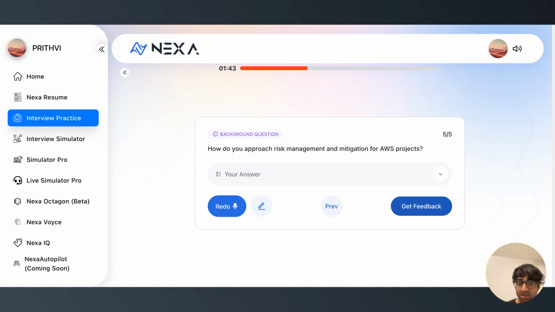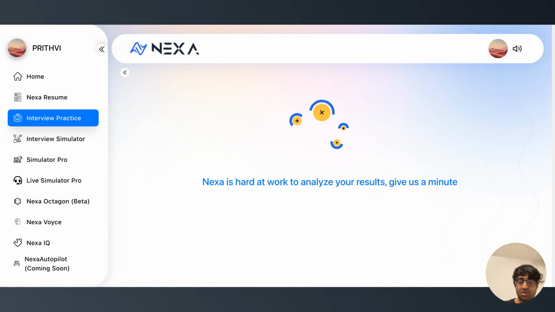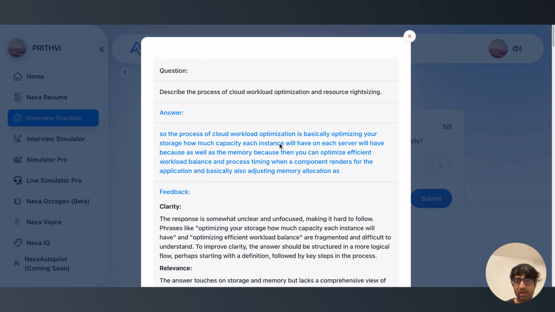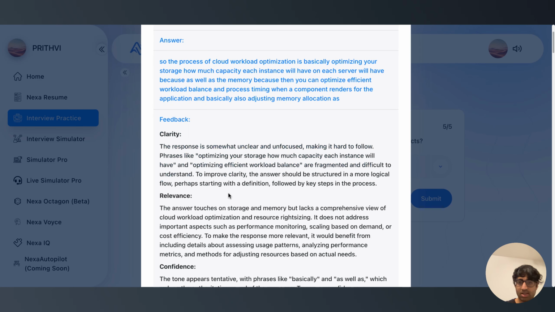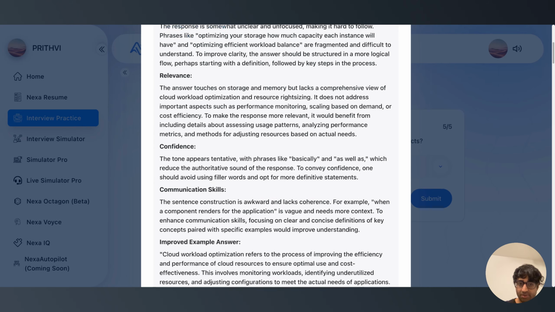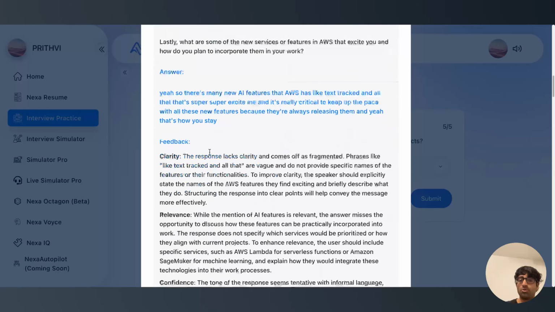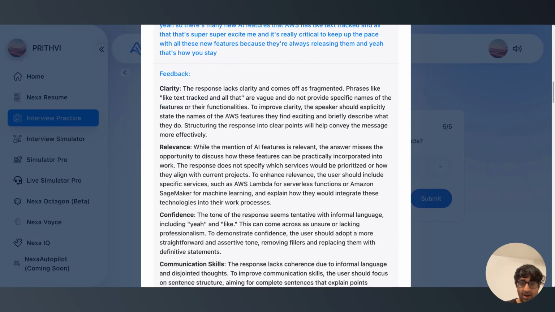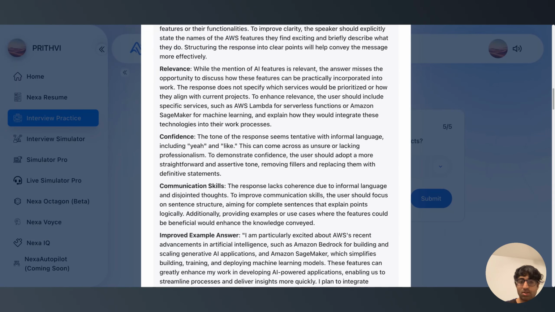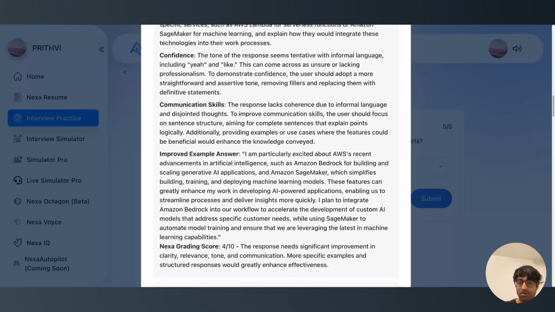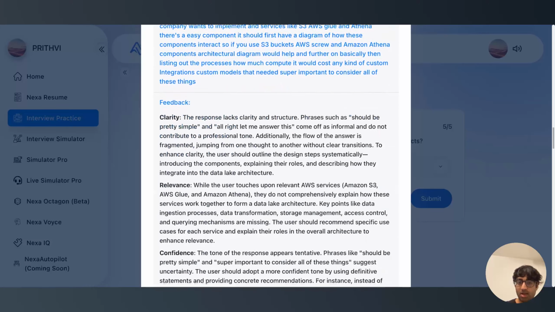Alright, guys, I'm submitting. I don't know how I'll do, but let's see. Alright, guys, as you can see with this feedback, there's some things I can work on, like in terms of clarity, relevance, confidence. Had a lot of filler words in there that I can definitely improve, which is critical to understand. I can definitely improve the communication aspects of it, super important.